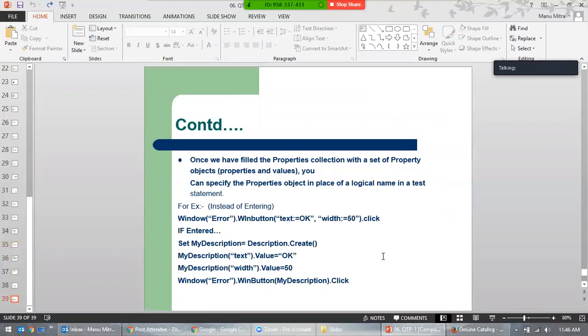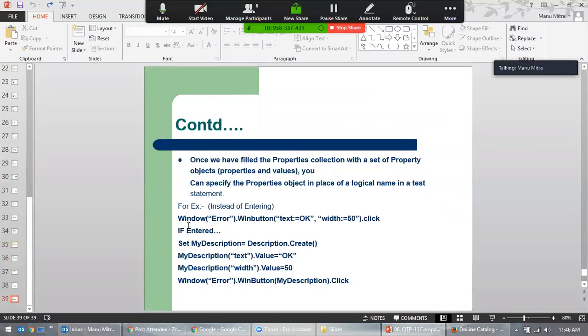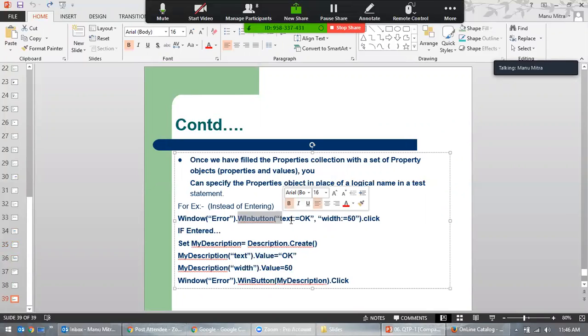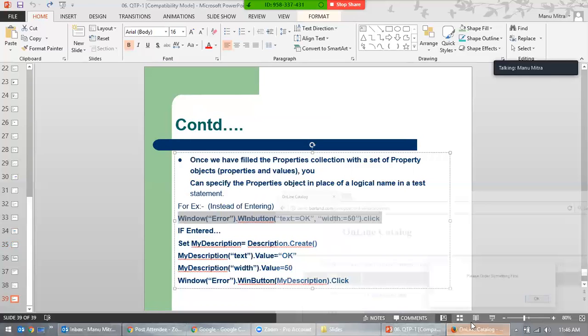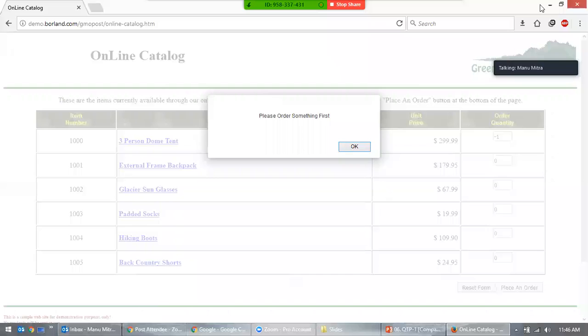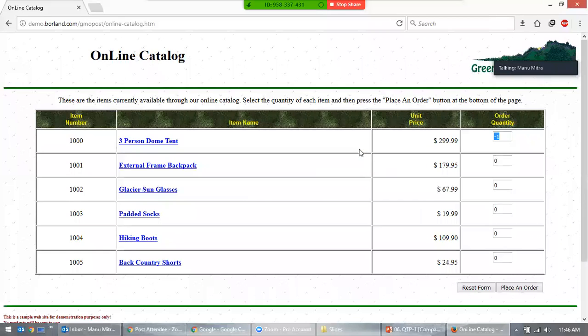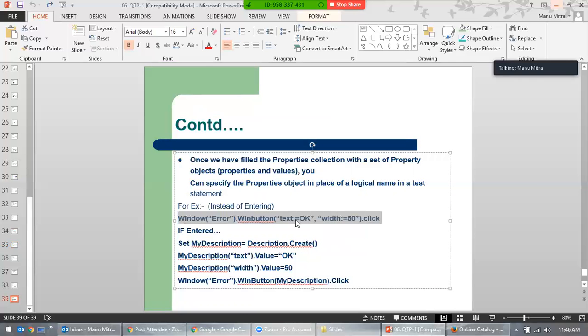So this is our second example here. You have this error window which is open, with text OK, and you are giving here a property and its value 50, and dot click. See this? This is one line of code for this button. So what we are achieving with this code is that you are trying to click this button. That's what we are trying to do, so for that we have written this code.